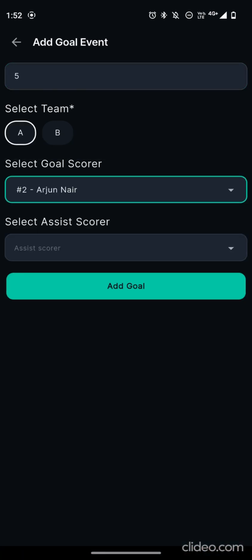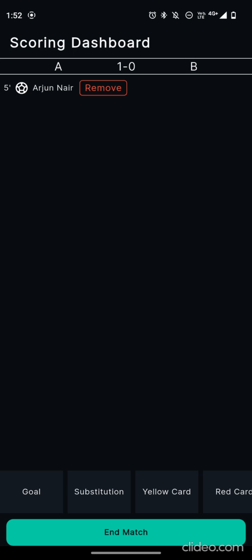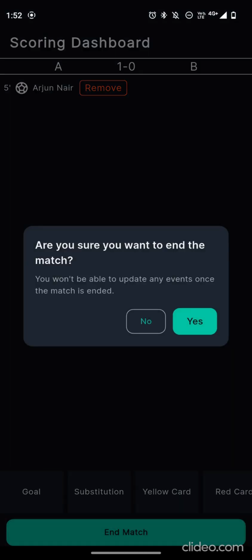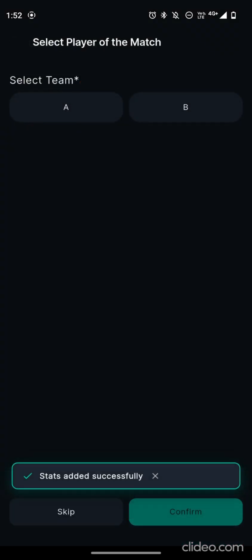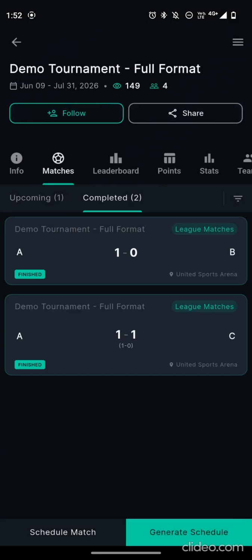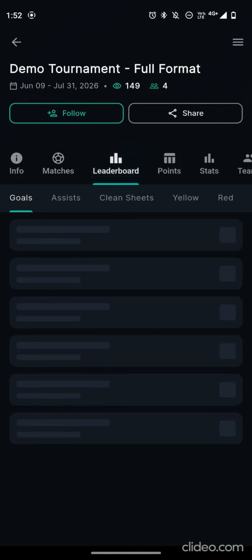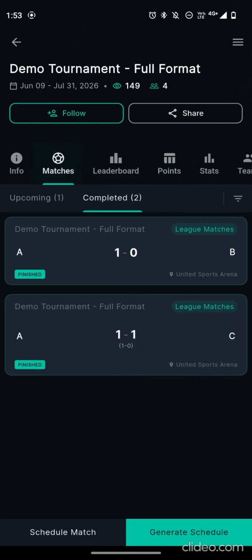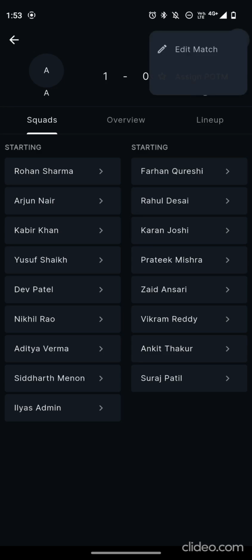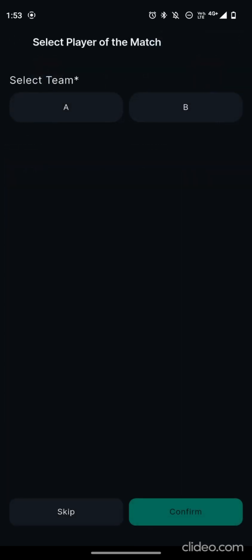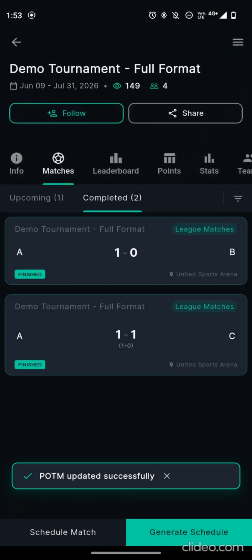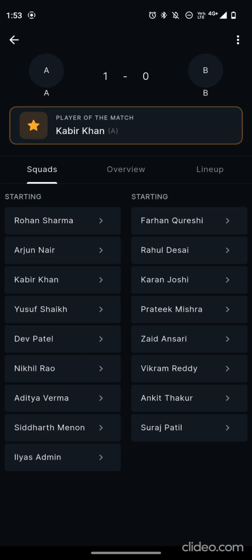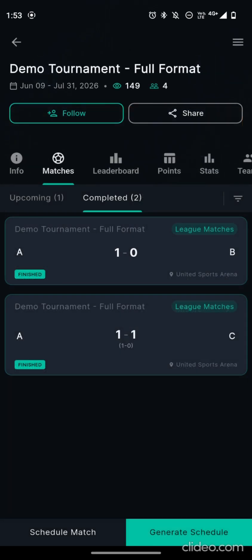I'm not going to go through the flow again. I'm just going to set a winner. I click on end match, yes. I'll skip the player of the match for this one, and if you see, this has been scored. The points table will all be updated like before. You can also assign the player of the match after you have scored. So you can essentially assign a player of the match here. If you see again, the player of the match will be updated. And this is it for the full format.